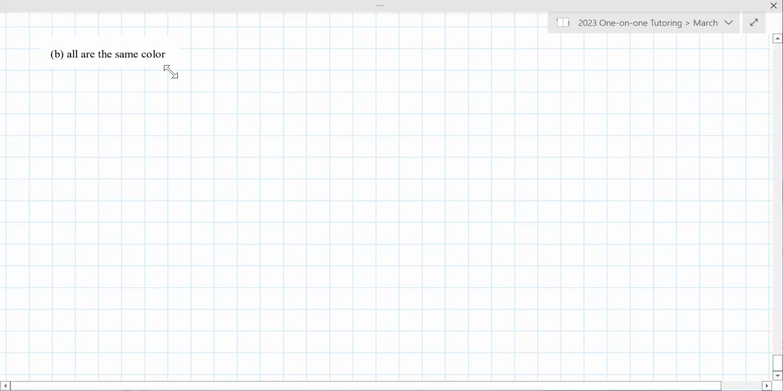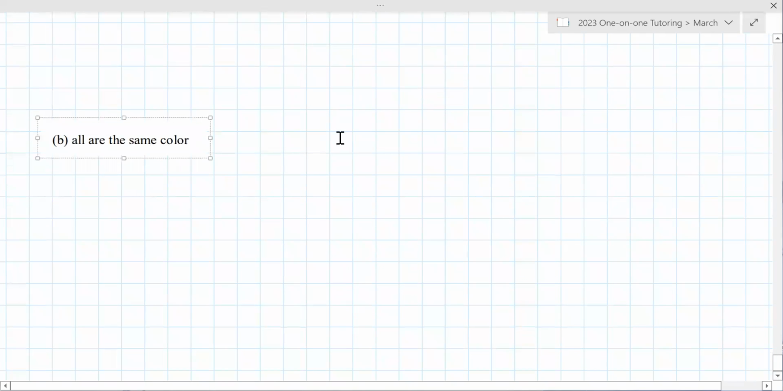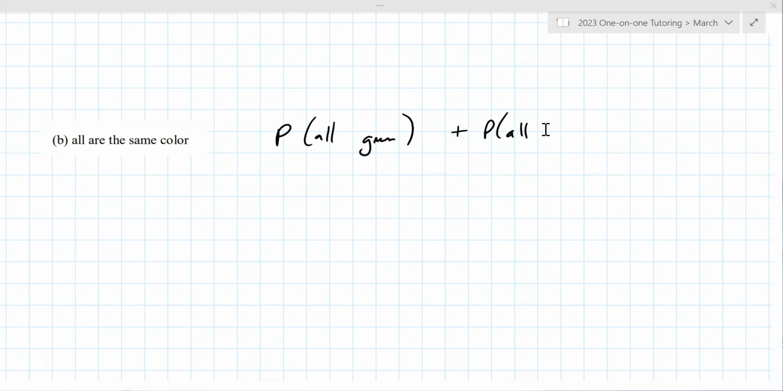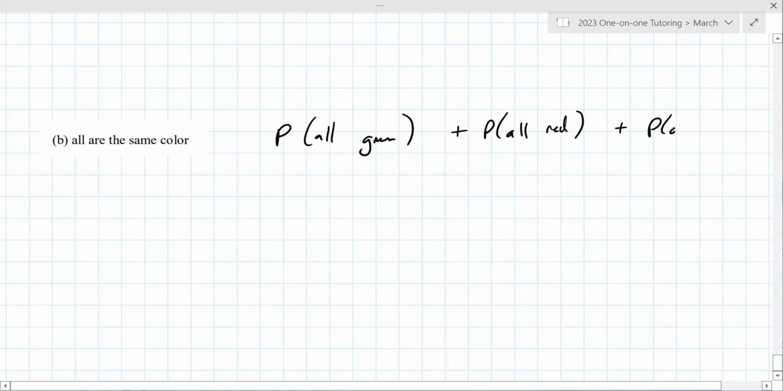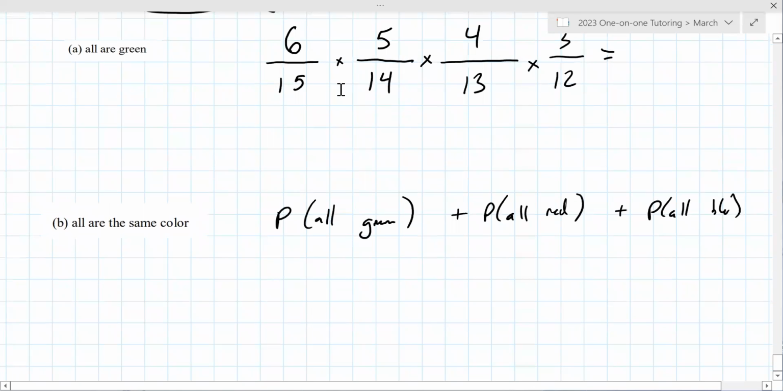Okay, part B. What's the probability that they're all the same color? So this is the probability of all green plus the probability of all red plus the probability of all blue. We already have the all green from the previous one, so we have to do the all red. It's very similar with the red. There's 5 reds, so that's 5 out of 15, 4 out of 14, 3 out of 13, and 2 out of 12.